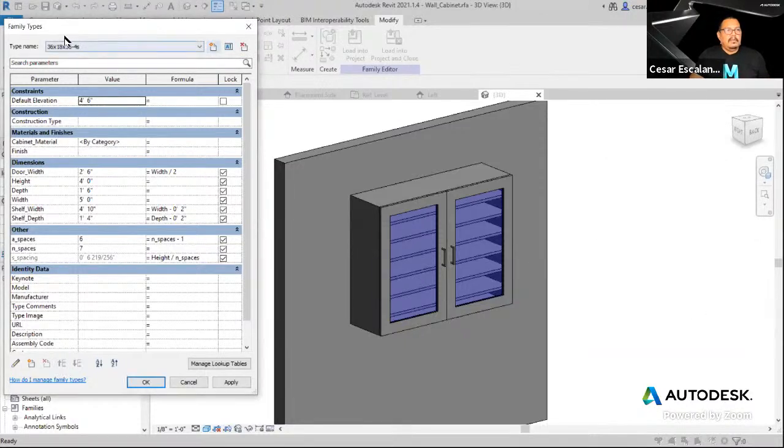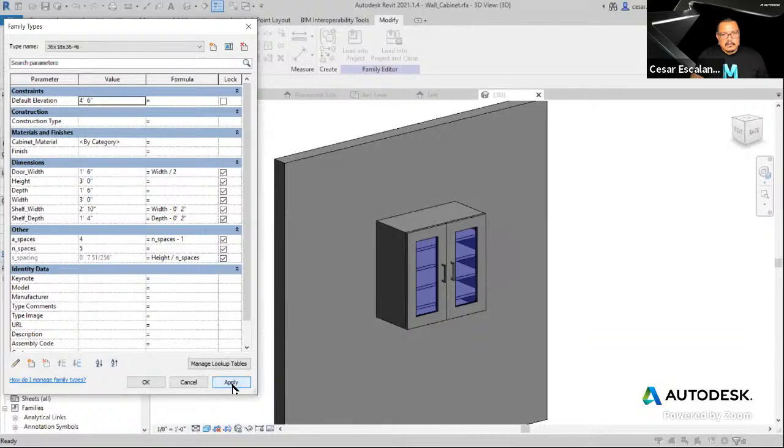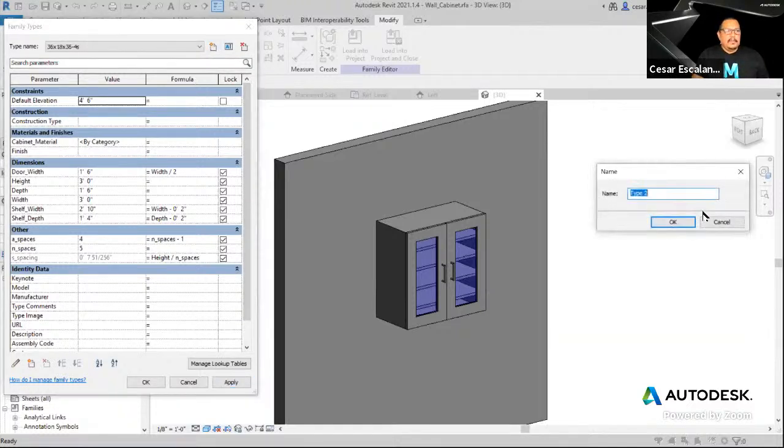And make sure you reflect the values in the name of the types. So 3 feet by 1.6 by 3 feet in height and 4 shelves. The number of shelves is the array space, so this needs to be 5. There you go. This is my first type, 4 shelves.